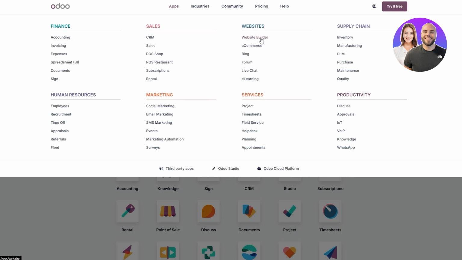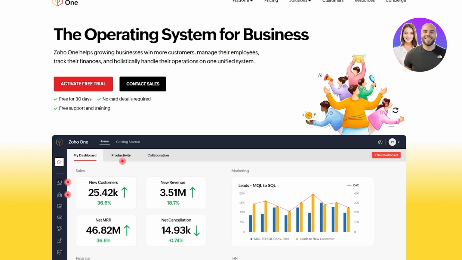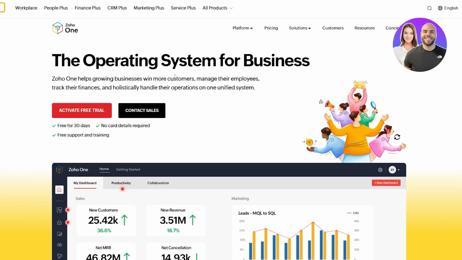Underneath websites, we've got website builders, e-commerce, blog, forms, live chat, and e-learning. Whereas in Zoho One, it's more geared towards what type of service you offer, and then they cater those applications to you within that service. But you can go ahead and add your own applications as well. You have total freedom. We're going to take a look at how easy it is to set everything up, how easy it is to use, and how much it costs. So let's get into it.